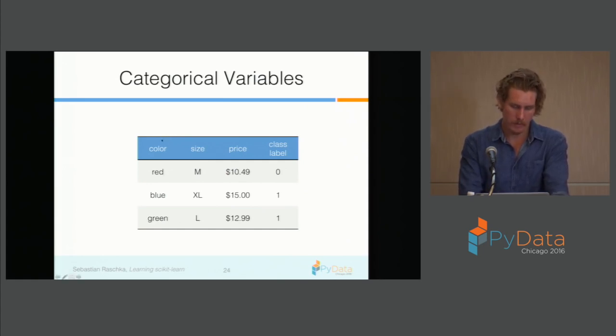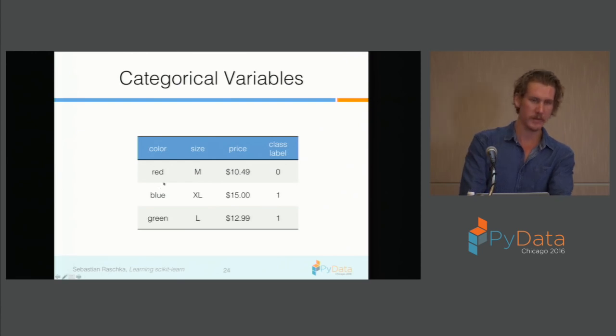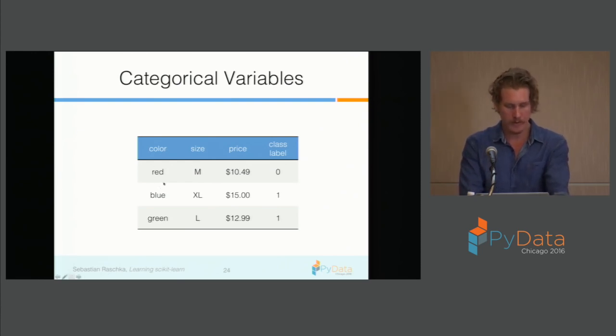So the color column, if this would be a feature, would be a categorical variable which is nominal, so there's no order implied. By that I mean, usually, with a few exceptions, you can't say red is greater than blue or green is greater than red or something like that. You can't really order it.